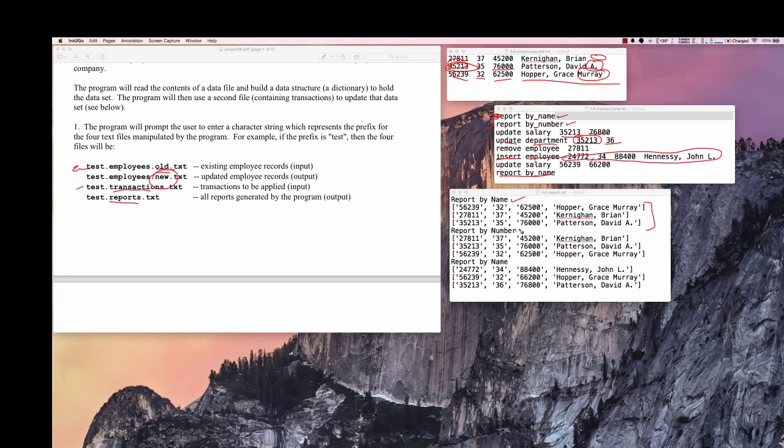And notice that was alphabetical by name, and then report by number. Those are in order by number. And then we did some transactions, and we have a different set of people, again ordered by name. And so the basic flow is we start with some employees, we look at some transactions, we write some reports, and then we create a new file at the end.